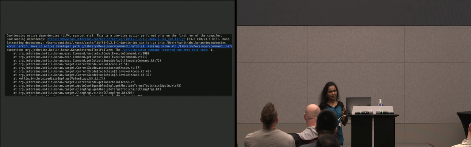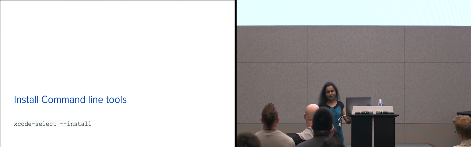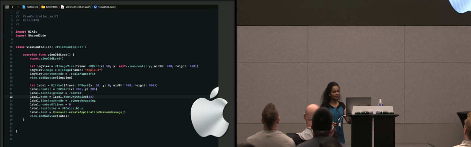But when I was building the code, I ran into this error because I didn't have the command line tools installed. So I had to install the command line tools for Xcode, because I'm not an iOS developer and I didn't have those installed. And here is the UI code for the iOS app.